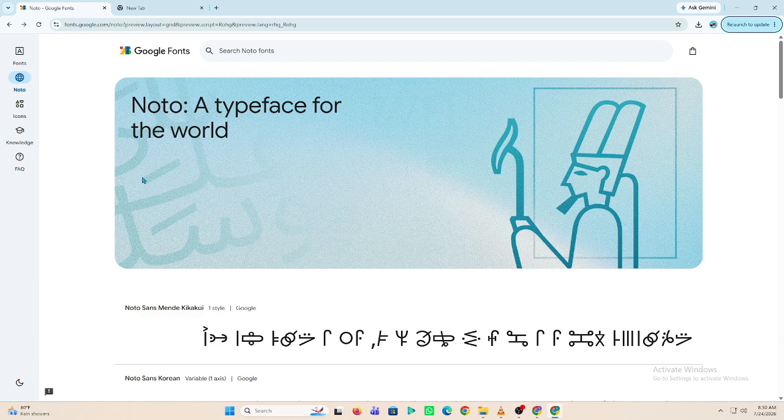Hey everyone, want to add Google Fonts to Wix? In this video, I'll show you how to change and customize fonts in your Wix website step by step.